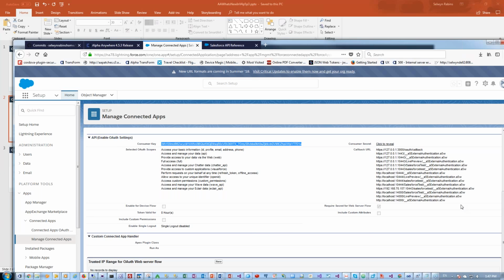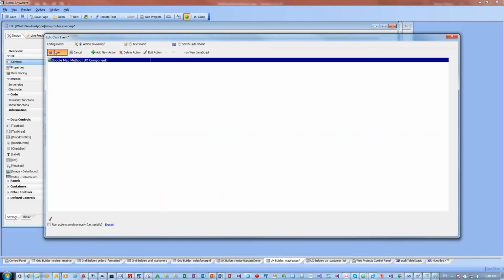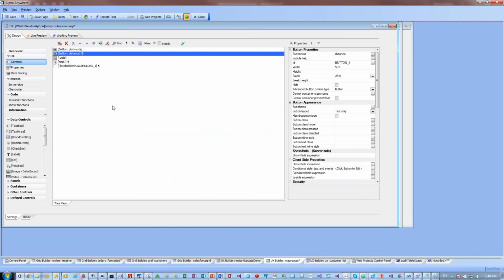the authentication. So typically what happens in an Alpha application, you'd have a button to log into Salesforce. That would bring up the Salesforce login screens. And when you've successfully authenticated, Salesforce would call back into your Alpha Anywhere application. So once you've created your connected application in Salesforce, you can then go into Alpha and create what are called named resources.